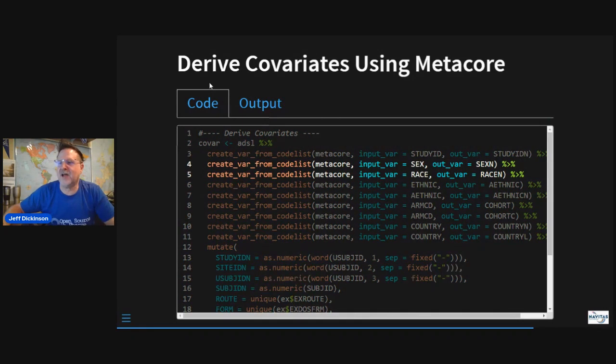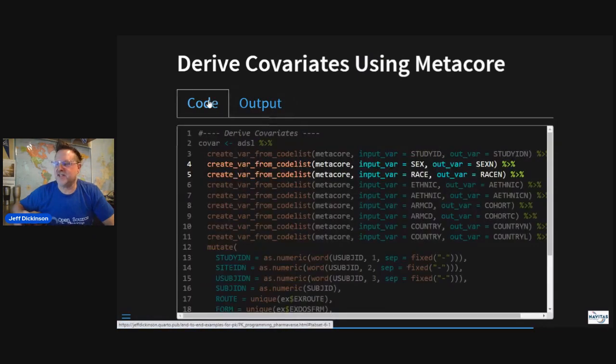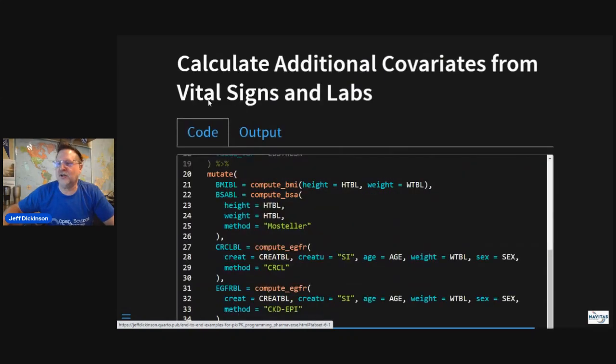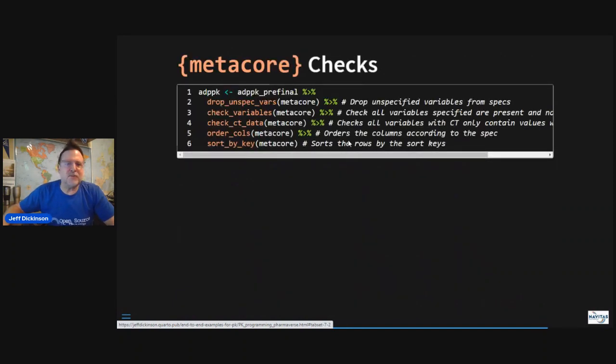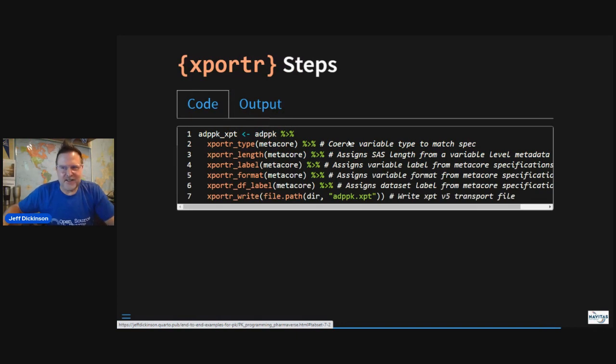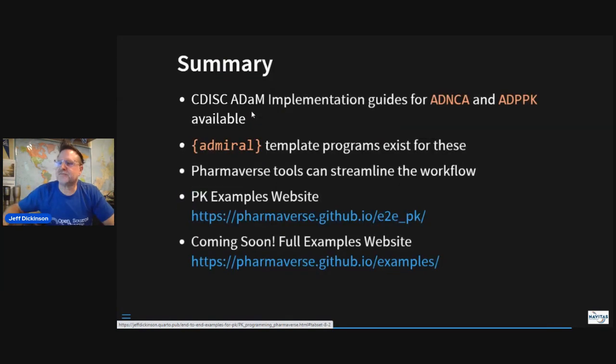So here's an example of create_var_from_codelist. Here's output of those. You have the numeric decodes from metacore. And then some additional covariates: weight, BMI, BSA, creatinine, and creatinine clearance. So we'll do some quick metacore checks, and we'll have our xportr code also to do the final output from this particular model. So you can see what I've done.